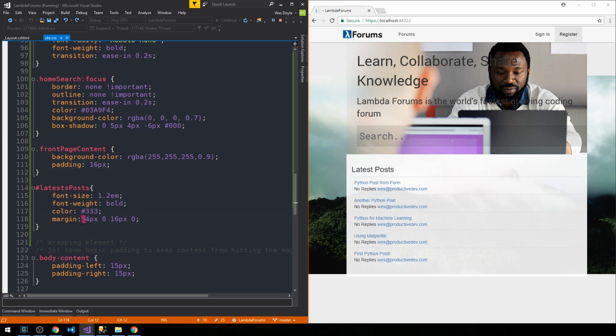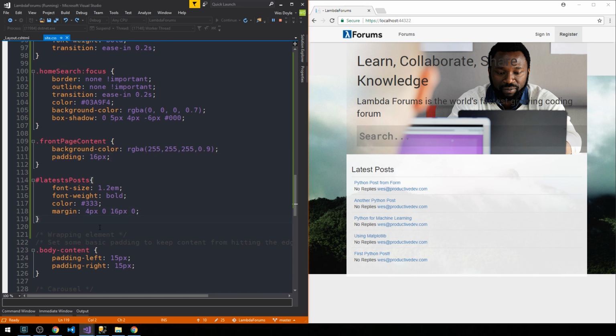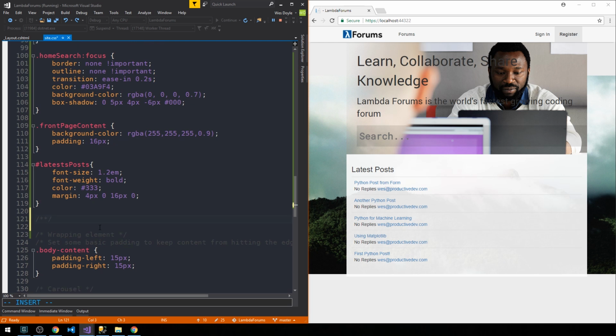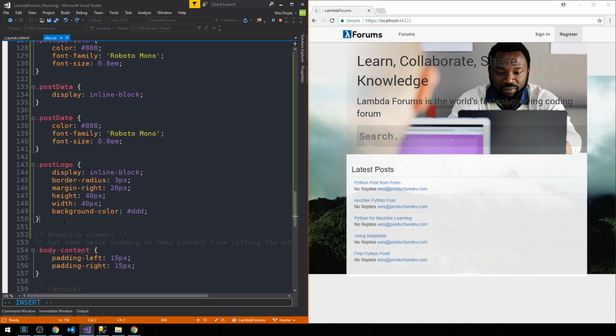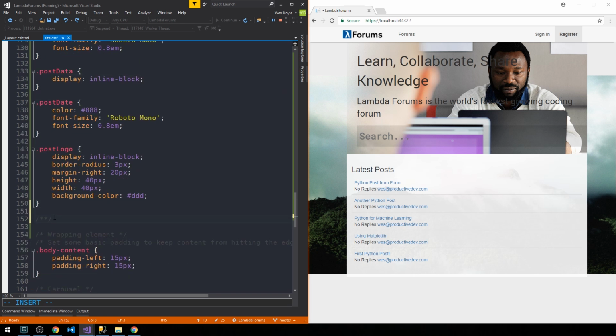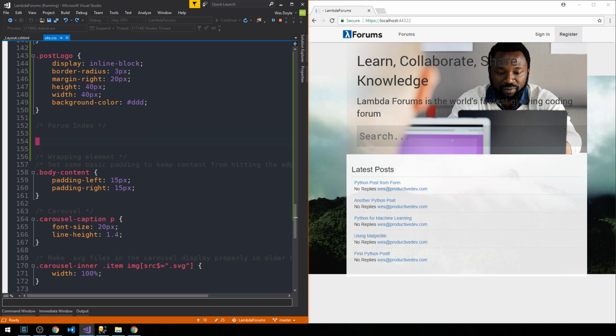What I'm actually going to do, just for the sake of brevity, is to paste in some more styles having to do specifically with the posts page. I'm going to paste these here, and you can either pause the video and copy yourself, or again, copy any of these CSS files from the source code that I provided with the series. Okay, likewise, I'm going to do the same now for the forum index. So I'll go ahead and paste that.